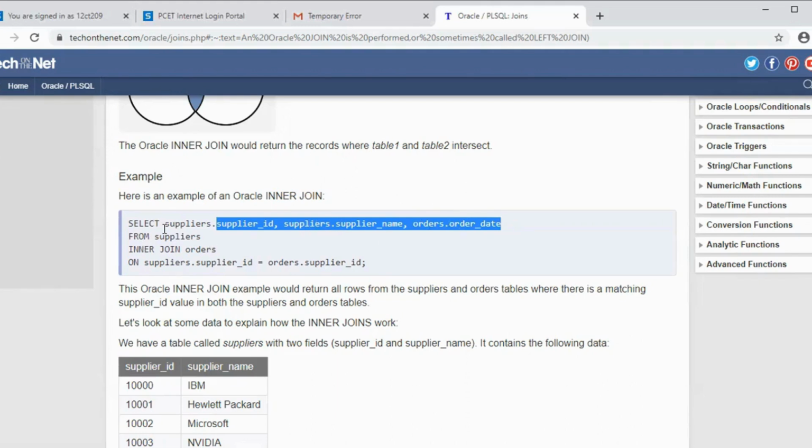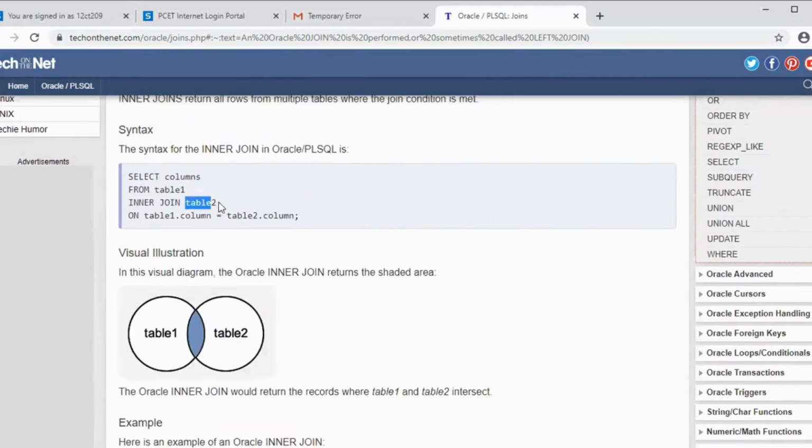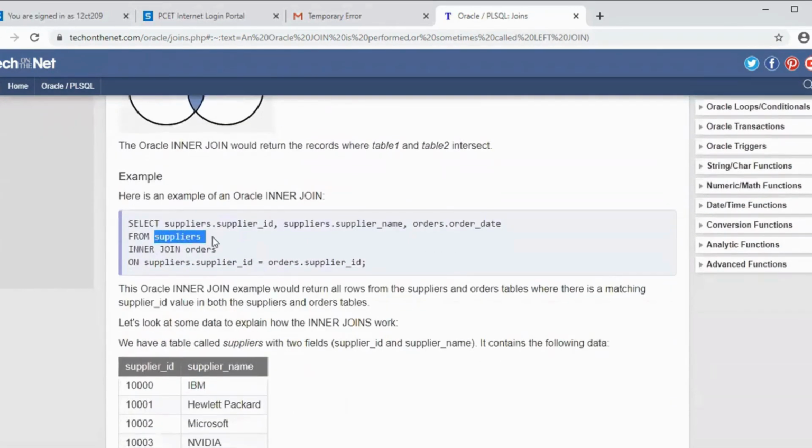So how will you write the inner join query? From supplier, my first table is supplier, inner join. This is the syntax: inner join orders. After inner join, we mention table 2. From table 1 inner join table 2 means table 1 is joined with table 2. Here my table 1 is supplier and table 2 is order. Then on the join condition. What is my join condition here? Supplier.supplier ID equal to order.supplier ID. So this is my inner join operation.